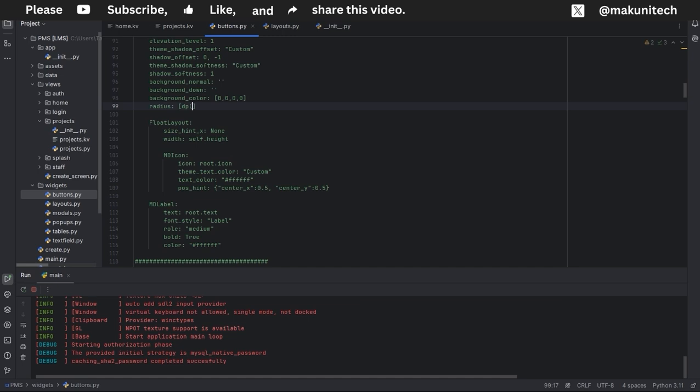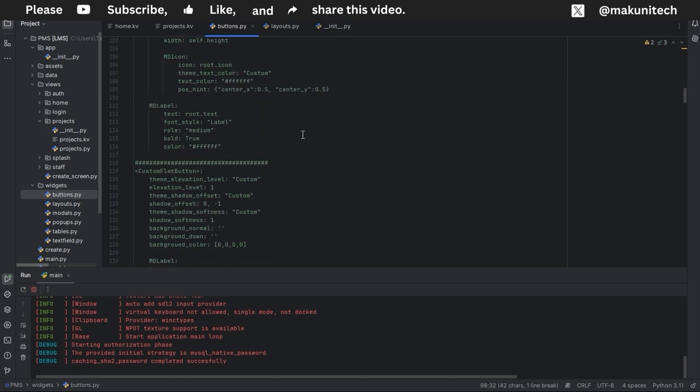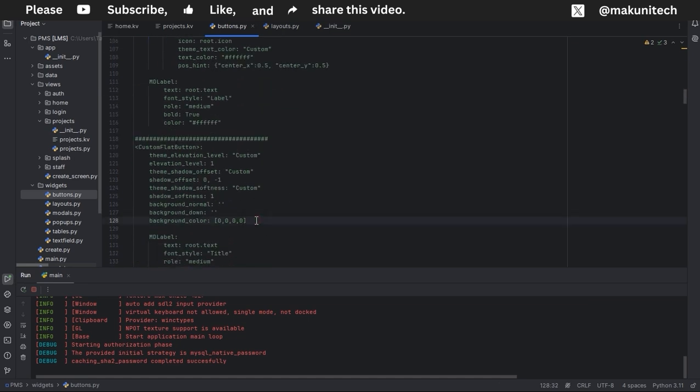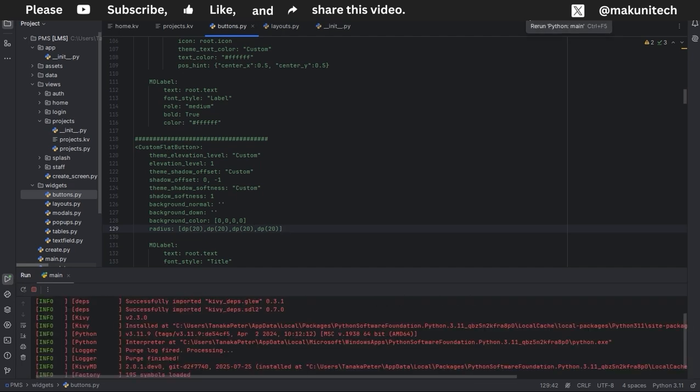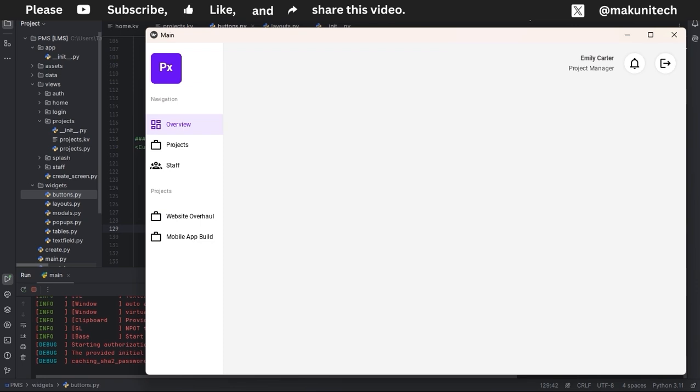So let's give this some radius. Inside you're just gonna say dp 20, like this. So I'm gonna copy this, paste it 3 more times. So let me copy this, Control C, excuse me, then paste it down here also, right? So let's run it again. Open our project screen. Okay, now our button is looking quite okay, right?